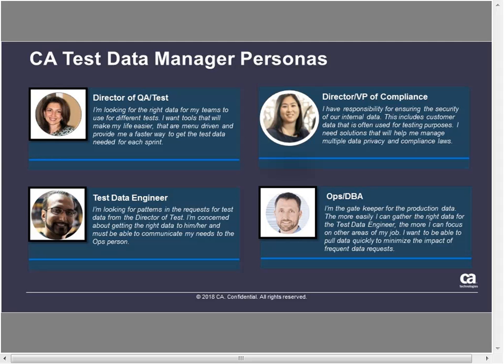You have compliance directors who are looking for data security compliance across all of the test data. There's no PII information in their test data, and all of that is being managed in a single location, so they can easily get an overview of that. Test data engineers are obviously trying to figure out what the patterns are and what models they need to create to bring all of that together, and Ops and DBAs are obviously the production data gatekeepers.